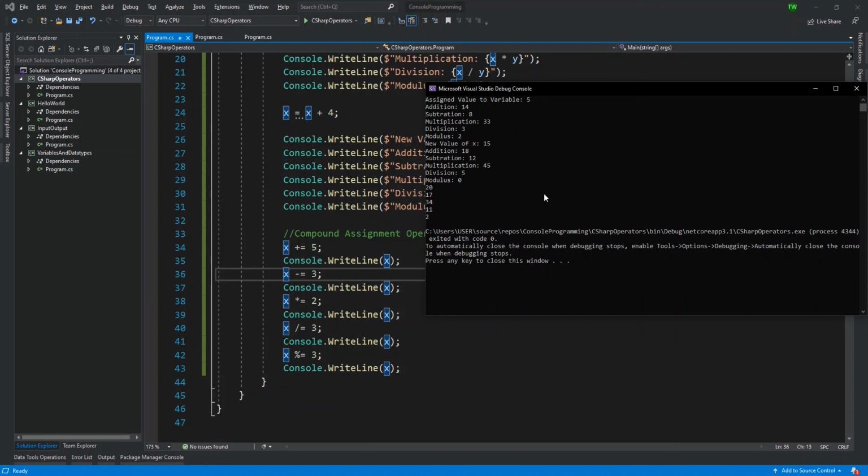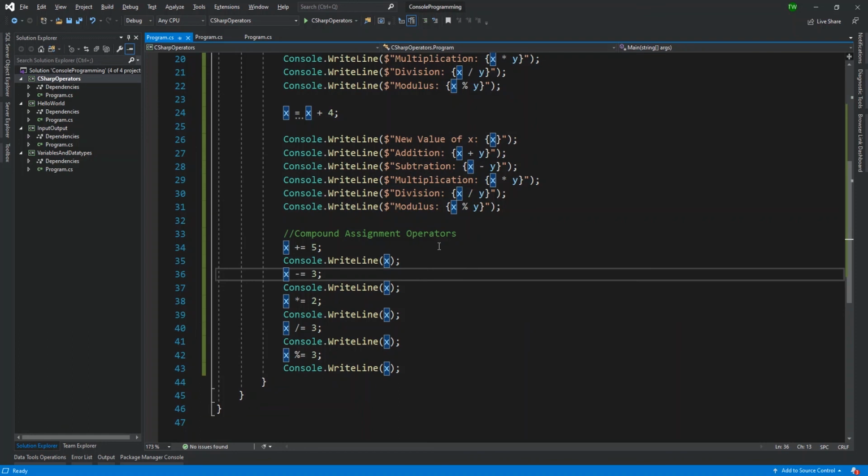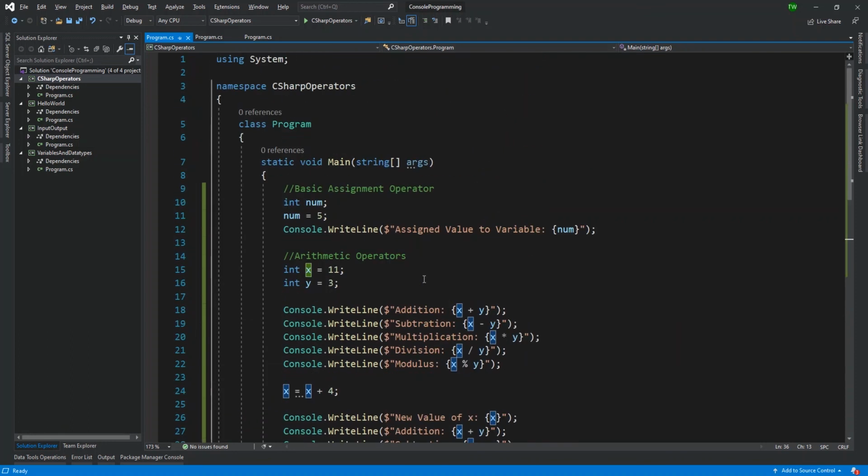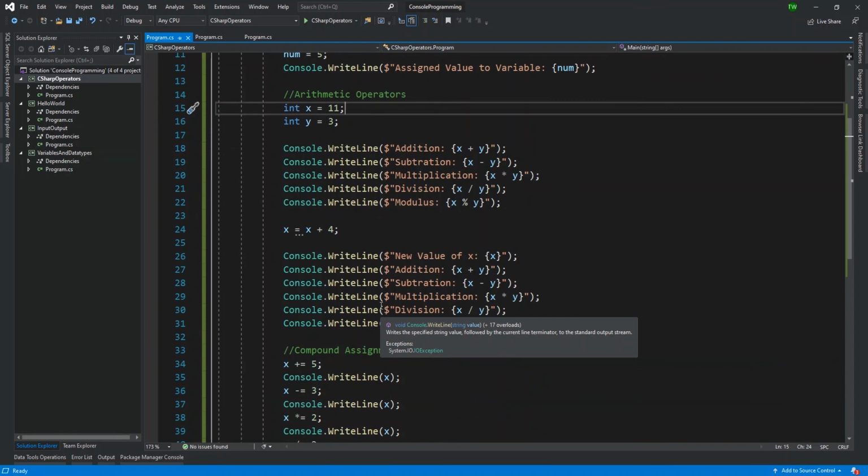Now, like I said, these are not all of the operators that are available to us in C#, and by extension, any other programming language, but this is a good place to start. And as we go along and look at if statements and for loops, we'll start seeing other operators used for other things.